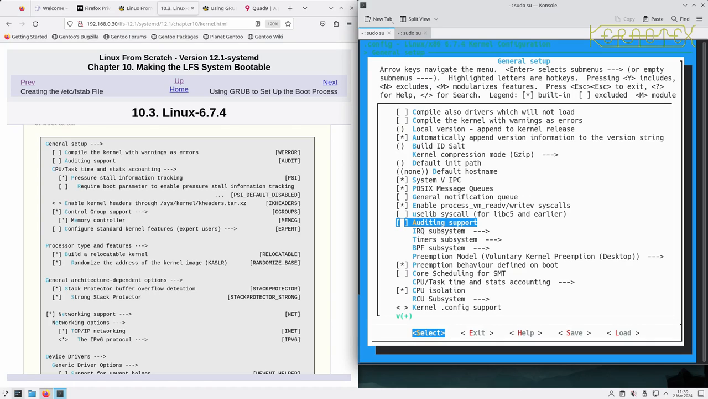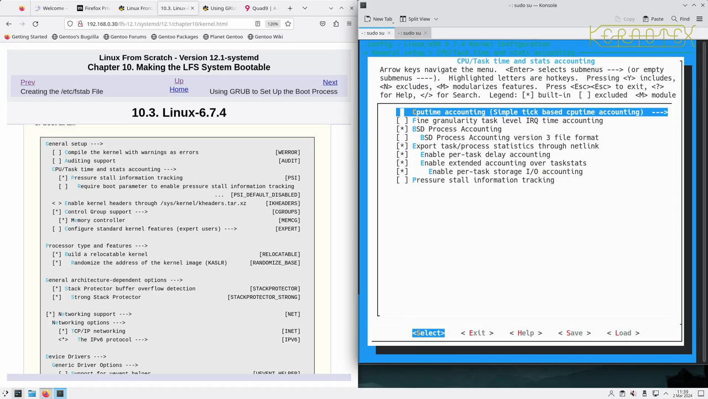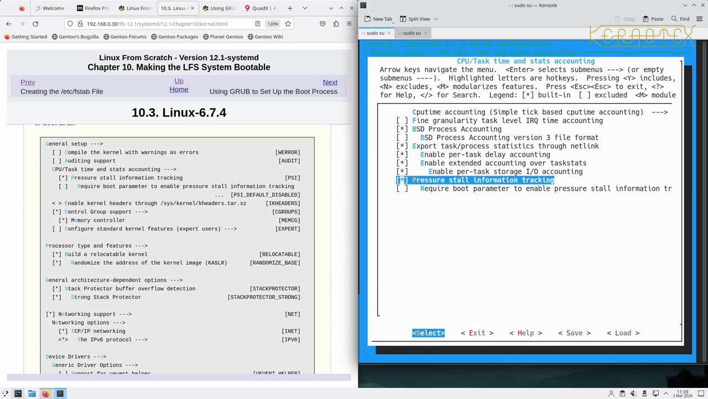Next, we need to go to the CPU task time and stats accounting, which is this submenu here. And we want to ensure that pressure stall information tracking is set. So it isn't at the moment, so I'll just press space and we leave this other option blank. So now you can see the indentation. We need to go back up one to the previous menu.